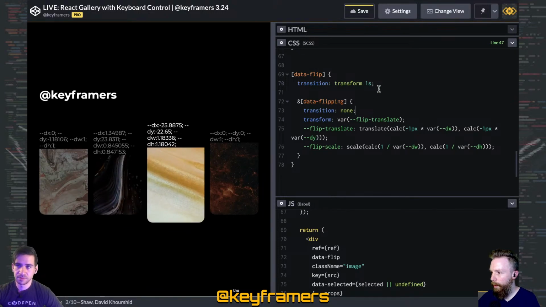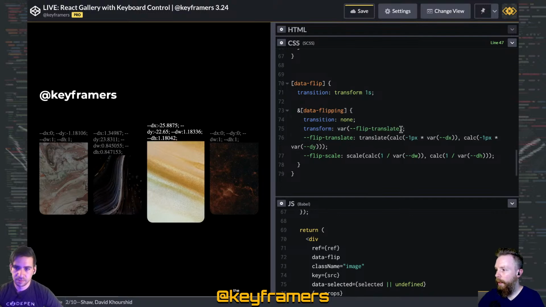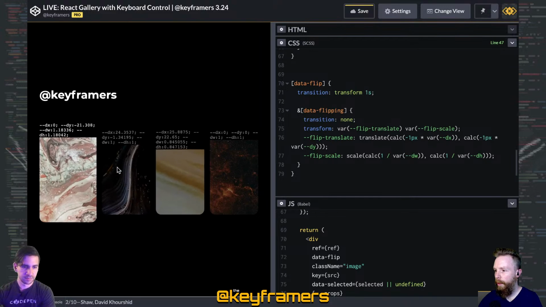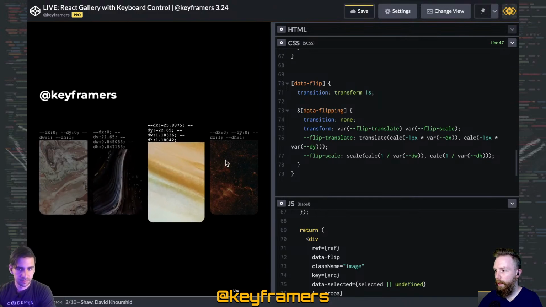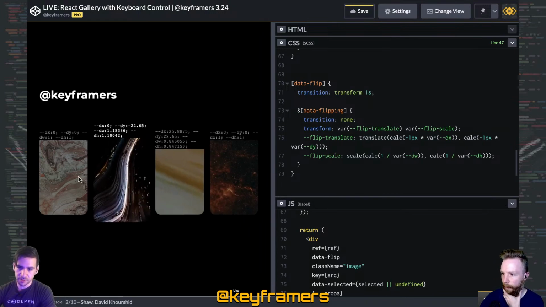Essentially we're adding the transition transform. When we're data flipping, it's transition none, and then we apply this, and we can apply var flip scale, I think is what we needed in there as well, and that's kind of doing it. I had to fix those NaNs eventually, but whatever.